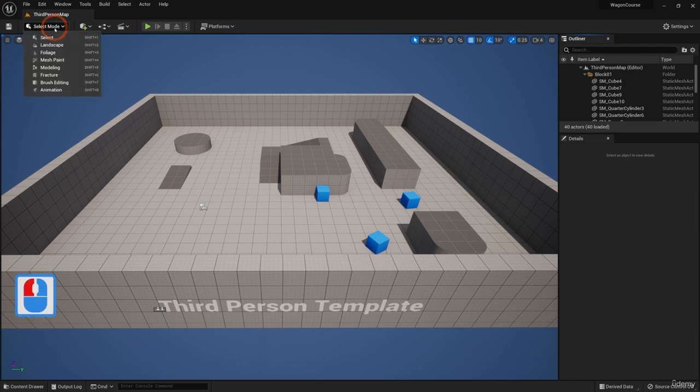You can also use this to change into landscape, foliage, mesh paint, and other types of modes, just to change up your workflow depending on what you're working on. But by default, I'd say 80% of the time, you'd be working in select mode. Moving on, we have Quickly Add to the Project.